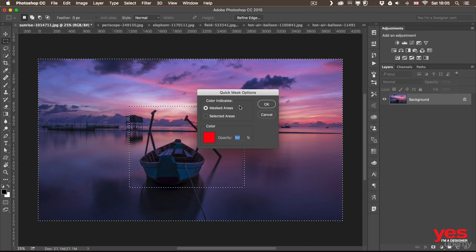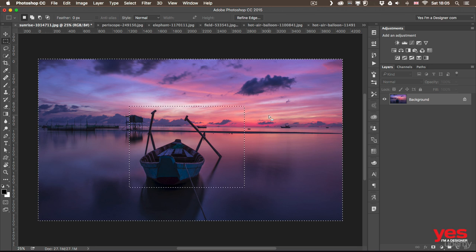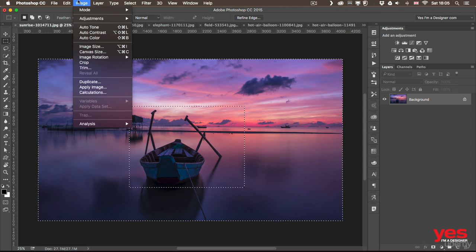There you can decide whether you want to have the masked areas or the selected areas indicated with that overlay. And you can also change the color and opacity of the quick mask. We will come back to this later because quick mask is a very useful technique. But for now, let's try to use an adjustment on our selection. So we have everything else selected apart from the boat. Let's try to turn this black and white to make a color pop in the whole image and really concentrate on the most interesting detail.